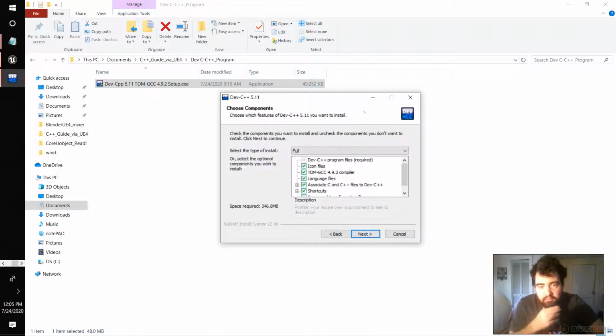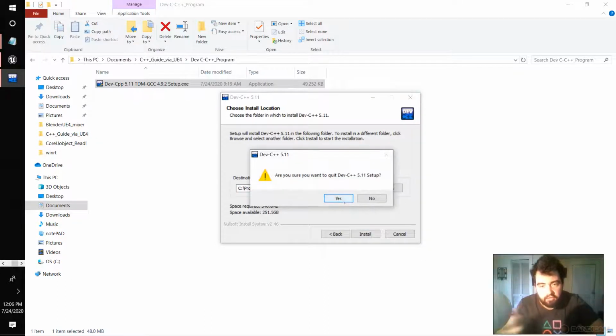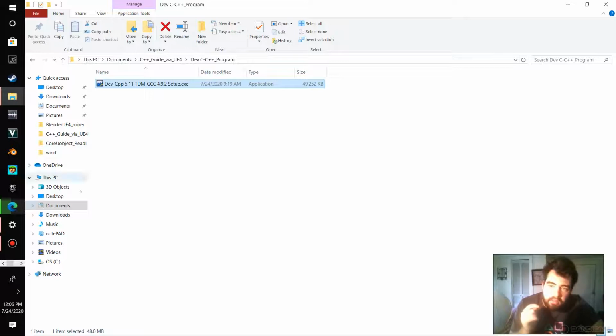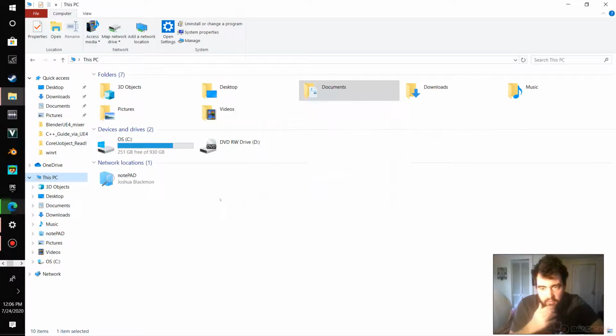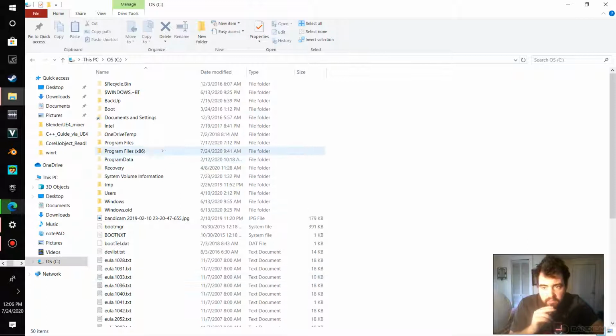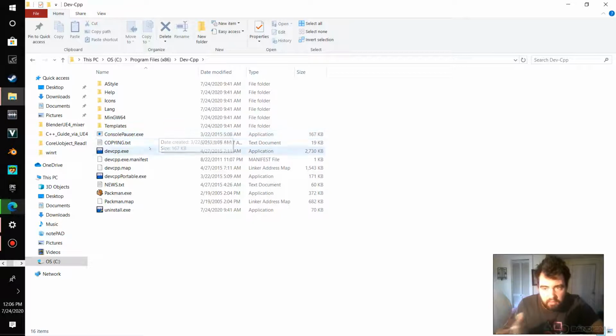License, I agree. Things I want to make, remove old configuration files because I have old configuration files. And it's in Program Files x86. So I know where to go. I'm exiting. Are you sure you want? Yes. So that means I'm going to go to This PC. Close. C, Program Files x86, Dev-Cpp. This is the one. I'm going to execute Dev-Cpp.